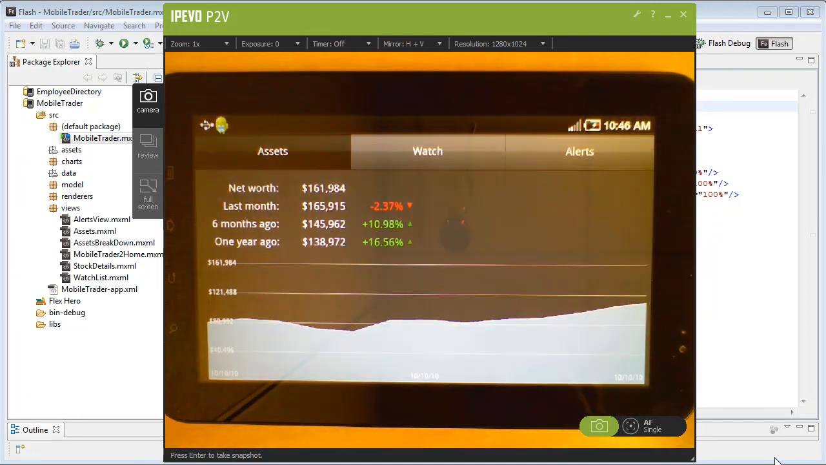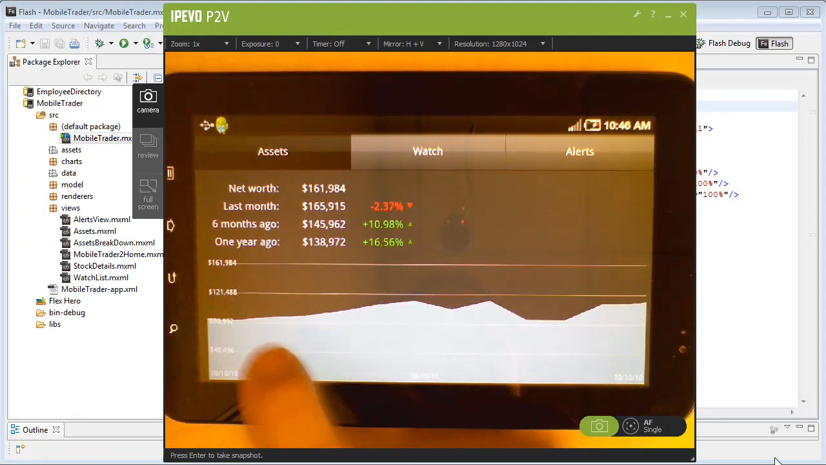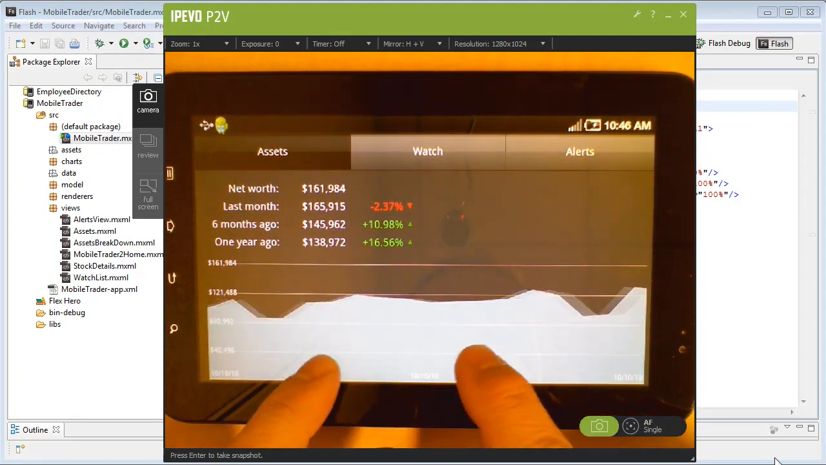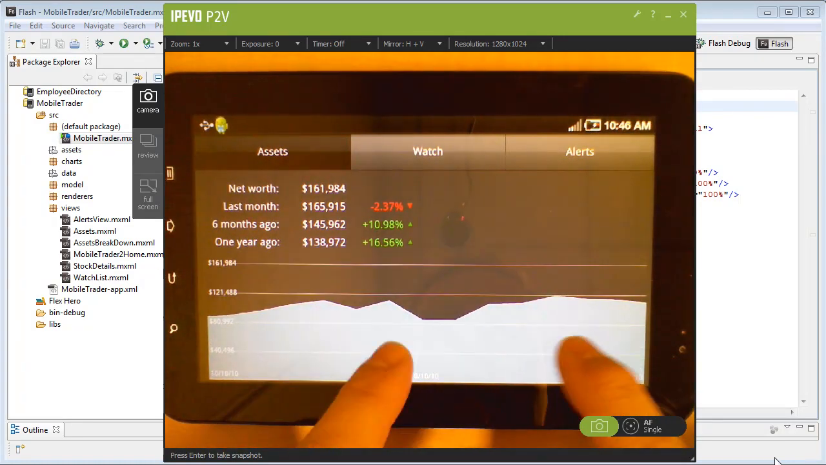So the first view displays a list of your assets and the progress that you have made over time, and then you have a chart showing some historical data at the bottom of the screen, and you can actually navigate through the historical data. You can zoom in and zoom out.